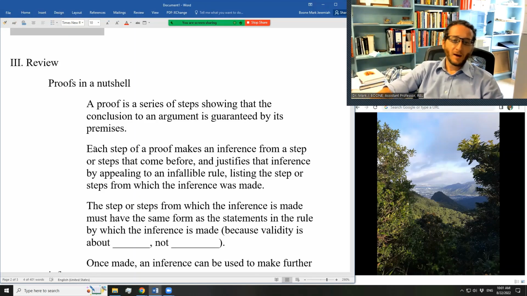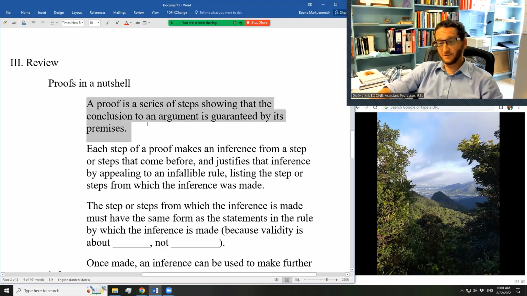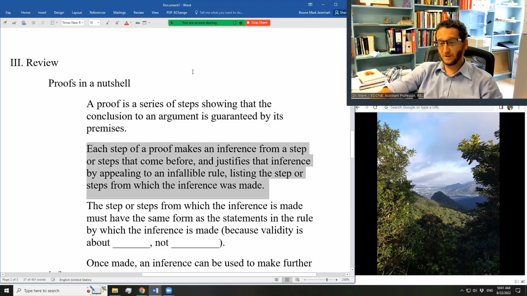We'll see. Proofs in a nutshell. A proof is a series of steps showing that the conclusion to an argument is guaranteed by its premises. Each step of a proof makes an inference from a step or steps that come before and justifies that inference by appealing to some infallible rule, listing the step or the steps from which the inference was made.